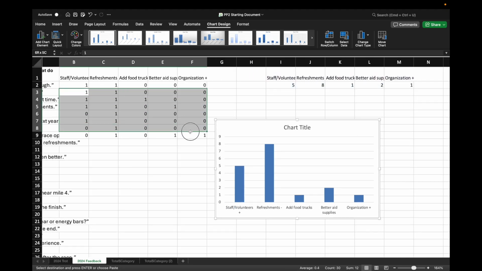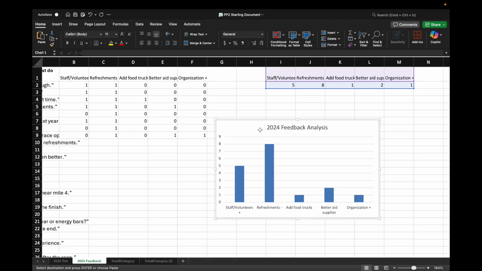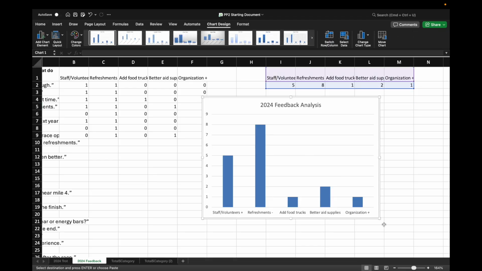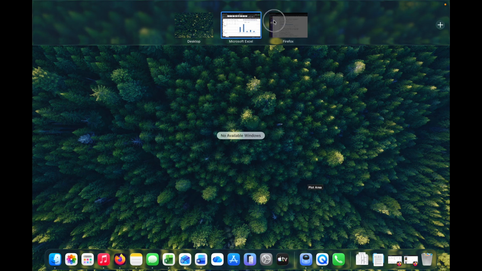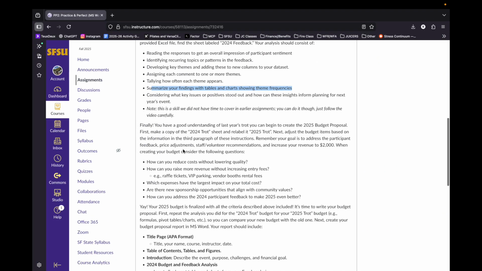Obviously, you'll have more numbers because you'll go through the whole process, but you can name your chart title something like 2024 feedback themes or feedback analysis. And you'll be able to see which themes came up the most that you might want to address in your 2025 budget. Awesome. So that is your qualitative analysis. We'll move on now to creating our 2025 budget.